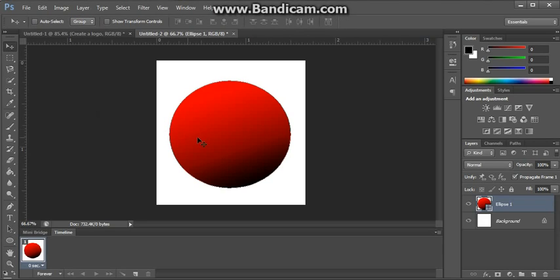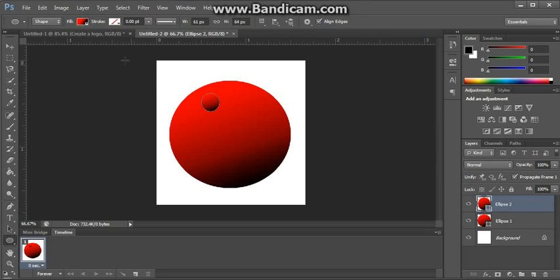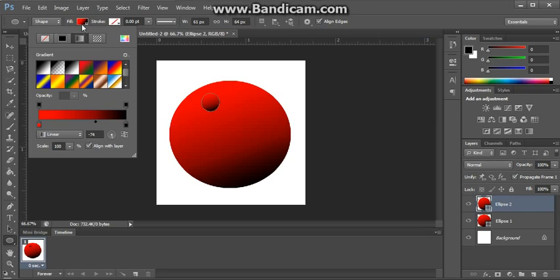So that's completed that. Now we want a small light source here, something to give a little bit of reflection here, to give some kind of definition to this shaded area here. So simple, we just go back to the ellipse tool again. We create a smaller circle, which will be effectively like a reflection, a light bounce.